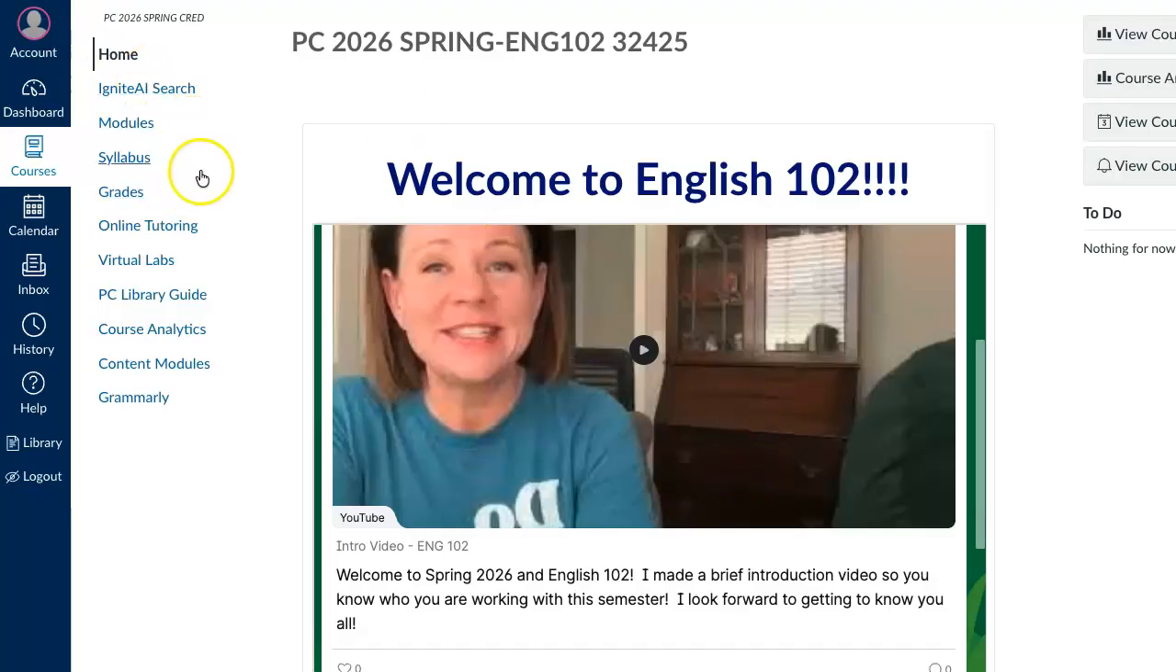Over here on the left is the navigation bar that you'll use. The modules are where all of your course content is. Everything that you will need each week, things for you to read, things for you to watch, links to the assignments, everything's going to be here in the modules. And over here on the right is your to-do list. A lot of you like to use the to-do list to guide you with the assignments that are due that week.